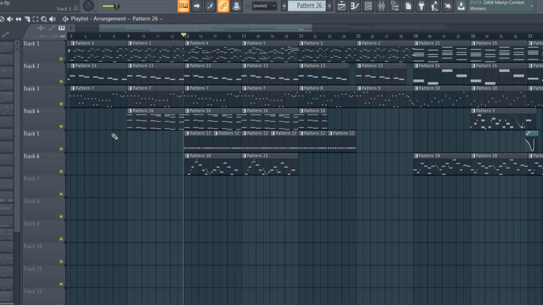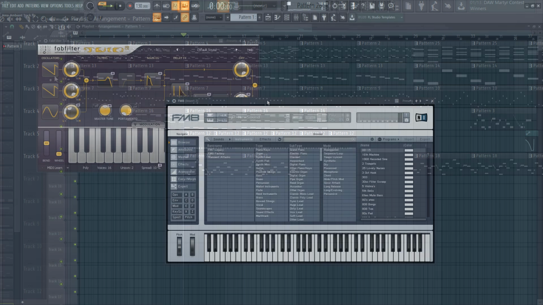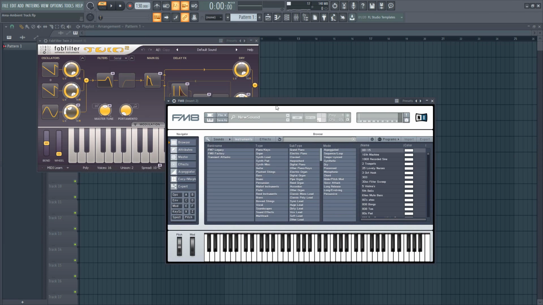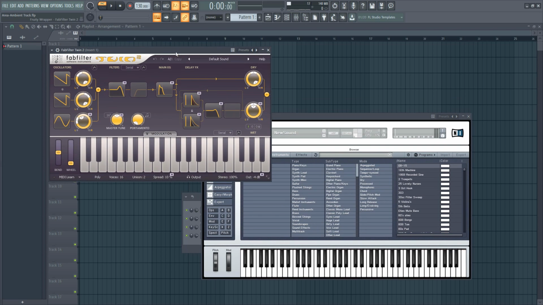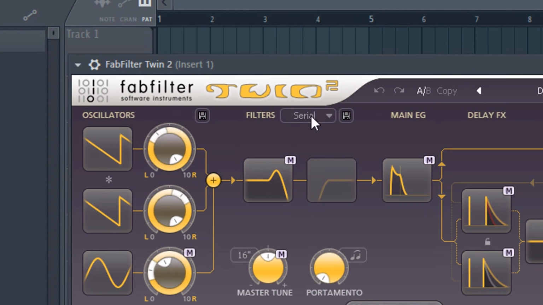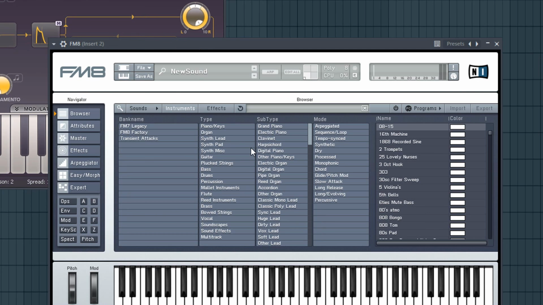On to the next track, which should be a lot easier. Okay, so for the area-based ambient track, I'm going to be using some instruments that were used on the one-shot soundtrack, such as the Fab Filter Twin and FM8. These give very beautiful ambient tones.